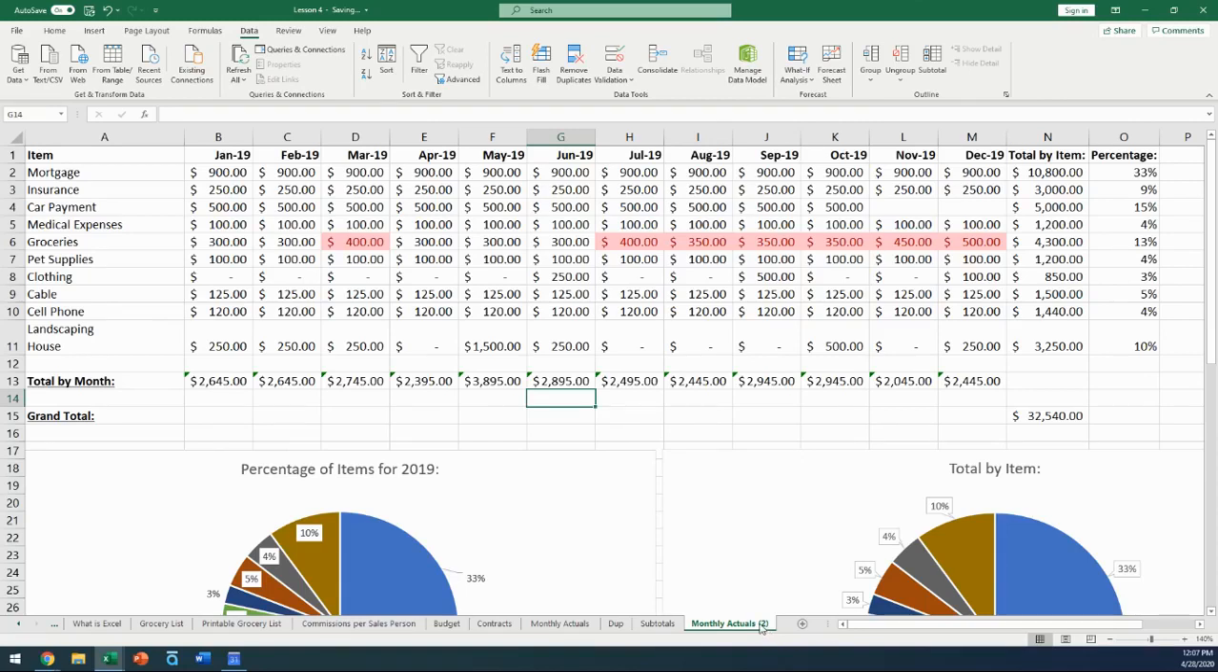And as we learned in a previous session, I can just double click on this to rename it. I'm going to rename it Monthly Actuals Copy. And there I have it.